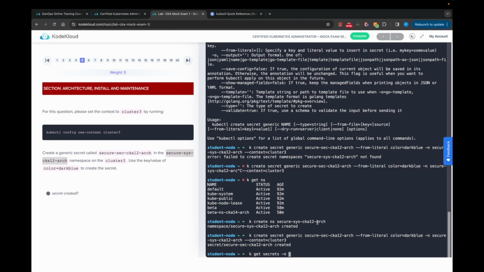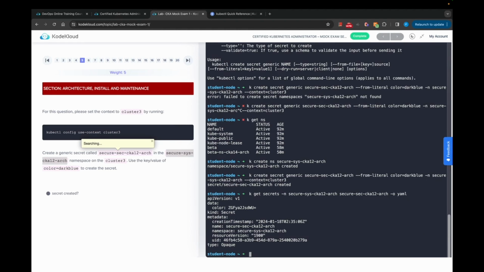So get secret and its namespace. Do a describe just so we can see what's in there. I'll do output YAML. I'm an output YAML dude, but yeah, we can describe it as well. So there you go: get secret, then secret secure, and then output YAML. There you go.